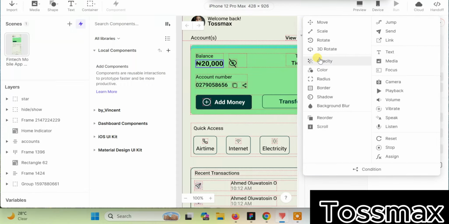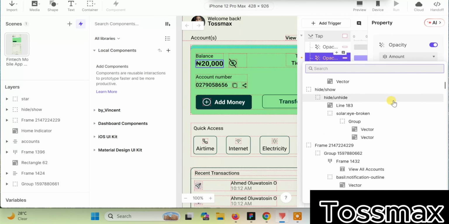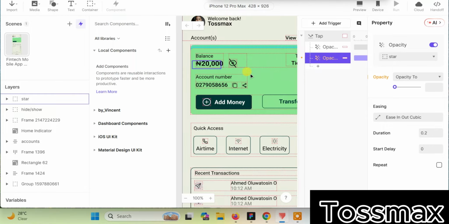I will add another trigger, which is opacity, and select the star. For the star, the opacity is 0. I will increase it to 100 because we want to show it instead of the amount.